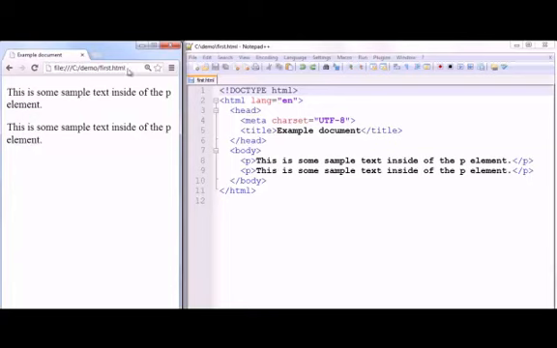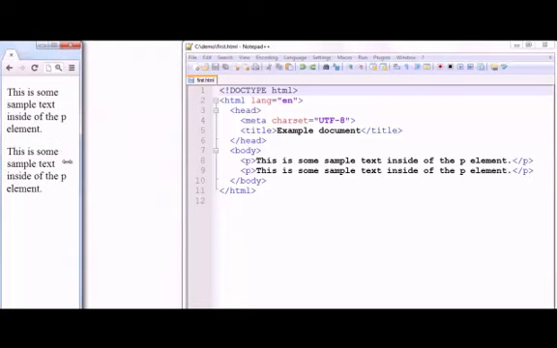Also notice that the text word wraps, so if I change the width of the browser, then the text will adjust.